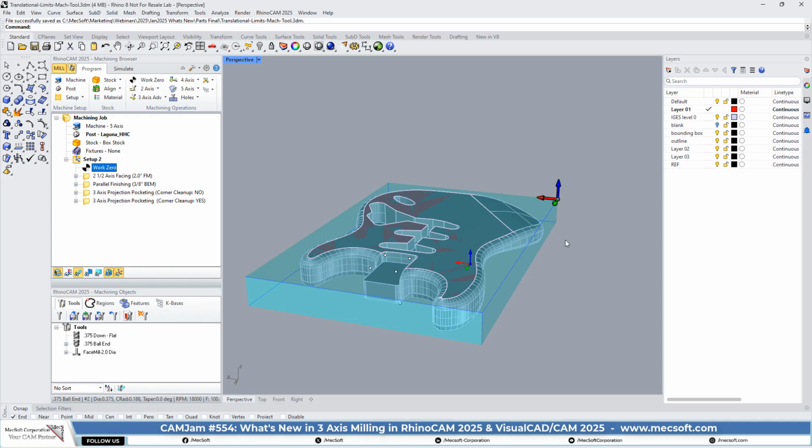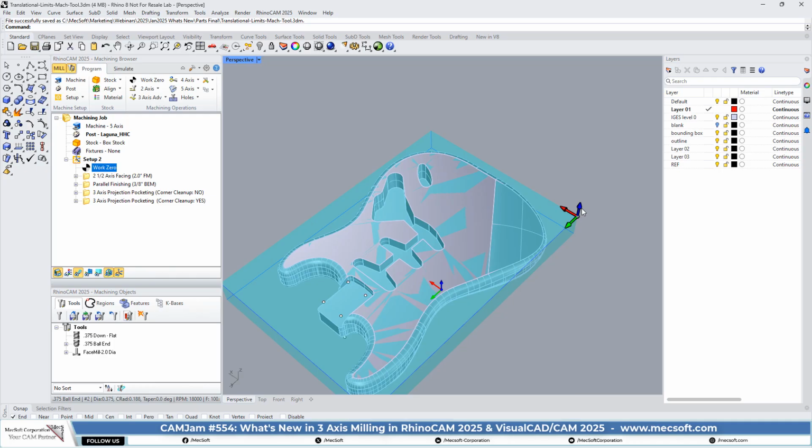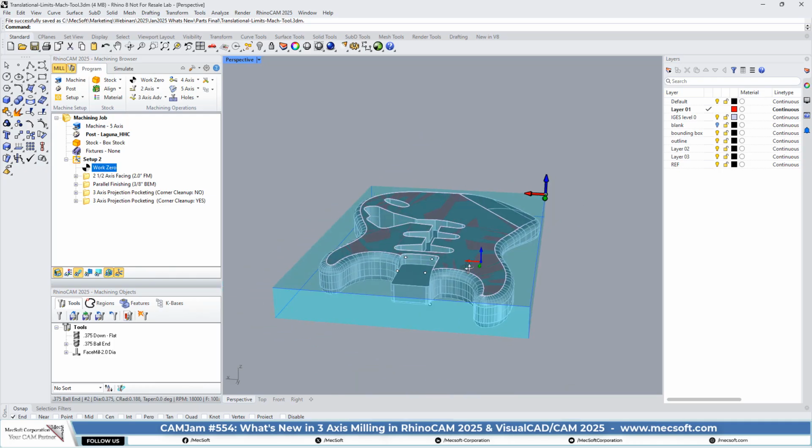Okay, yes. So we got our work 0, we got our stock, everything looks good. Okay, so you run this on the machine, and then you get an error on your controller. It says machine limits exceeded in X or Y. In this case, it's X.